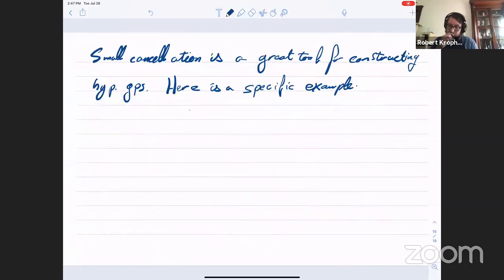Okay, so the thing is that it's a great tool. It's very flexible because you can just start writing down words, and then you very quickly find out that you've written down some small cancellation word, and so you can use it to construct hyperbolic groups. You can construct interesting examples. Okay, and so here's one specific. So I'm just going to do one specific example, but you can generalize this example.